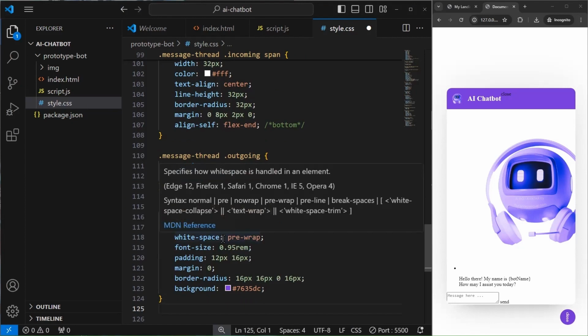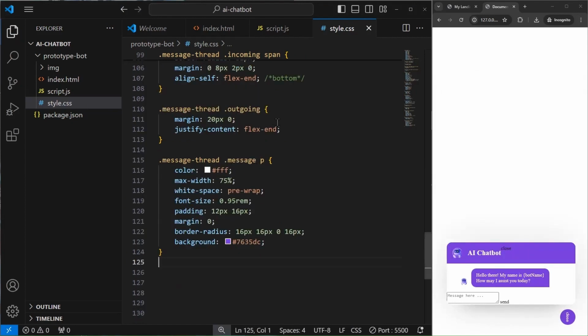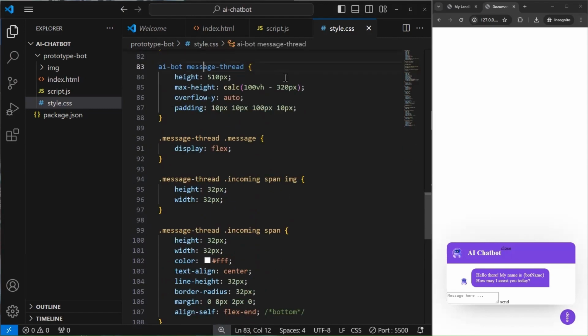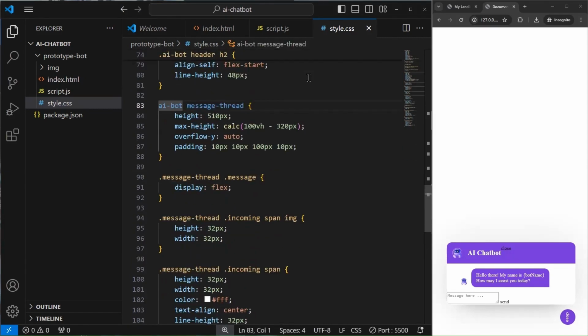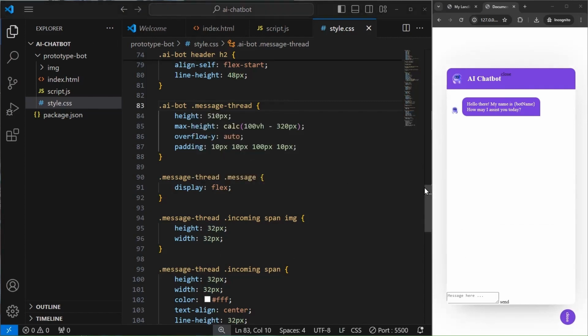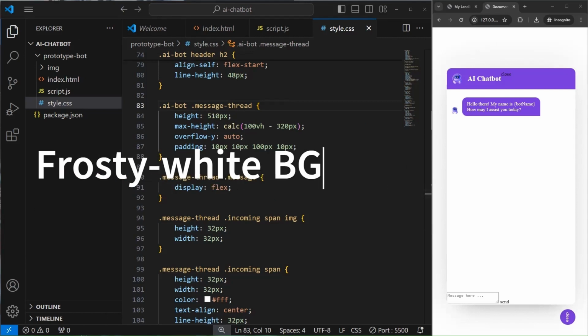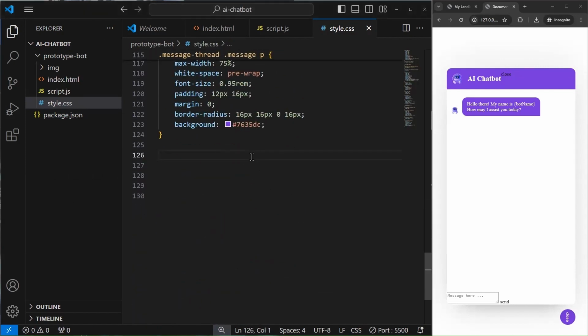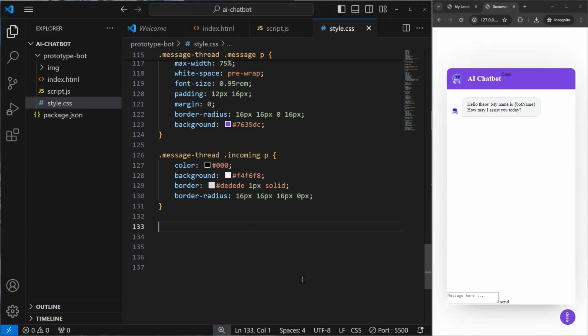Okay, let's see how that looks. Still need some more. It doesn't respect the height that we gave. There's the mistake. We have to put the dot, and that should do it. Okay, looking good. Now let's just style the message input. Oh no, this doesn't look right. This color should be white, so let's fix that. So put the styling over here. There you go. Okay. Now let's style the message input.